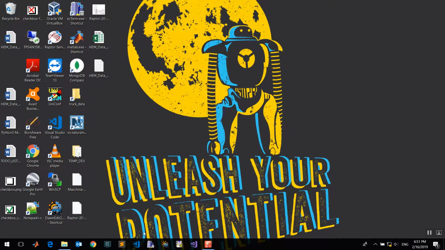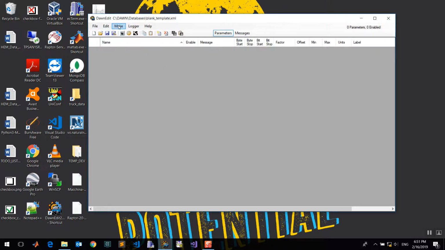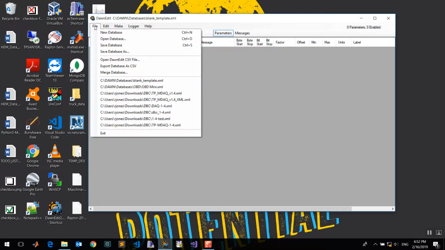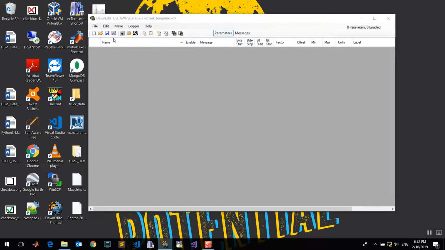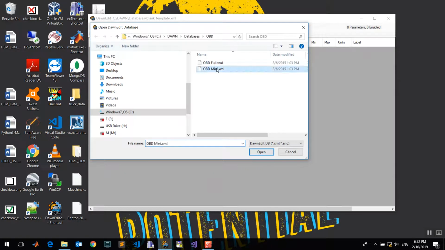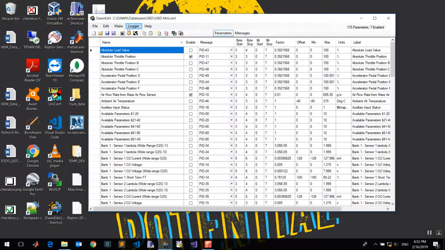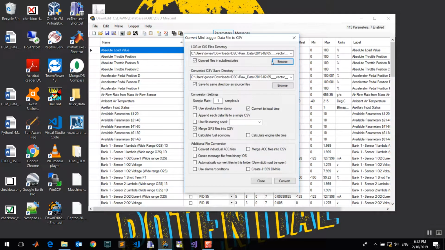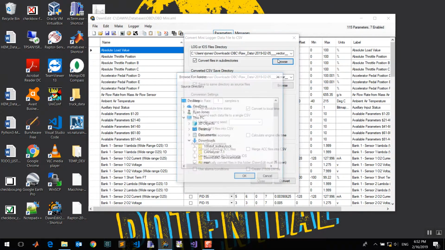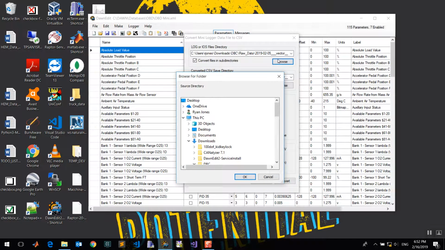Great, excellent. So next, let's go ahead and open up the .edit2 software. Make sure we have the OBDII configuration set. So we're going to open the database I had previously, the mini. And then go ahead up to where it says logger and select convert mini logger data files to CSV. So it says, okay, where are these files located? That's the binary conversion files that we need to decode that have been encoded.